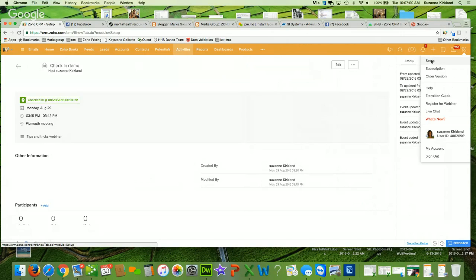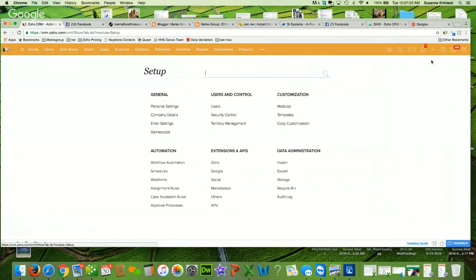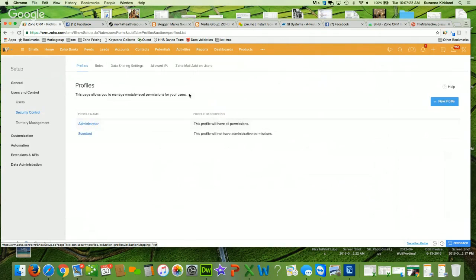So we go into setup. Okay, so I go into setup, and I'm going to go into users and control. Before, it was all under users. Now there's a separate area for roles and profiles. So I'm going to go into security control, and here's where I have my profiles and my roles and my data sharing settings.